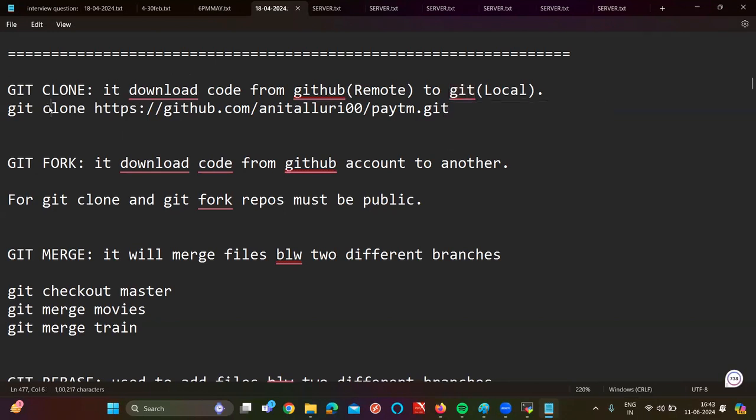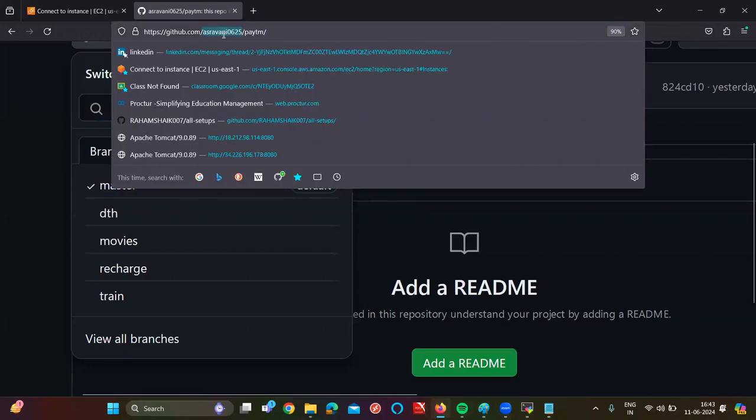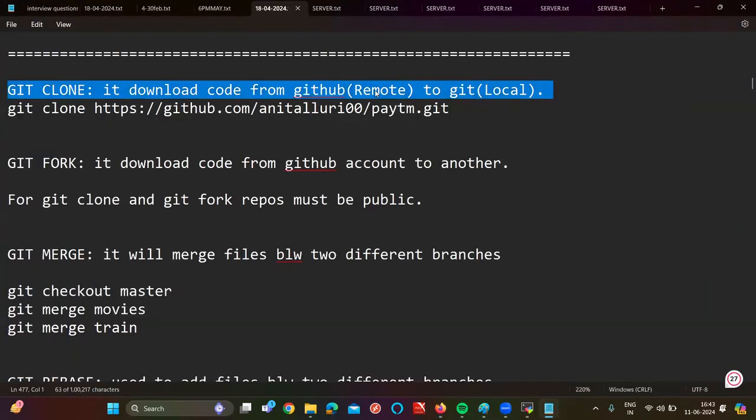The command will be git clone and the URL of what you want to clone. In our case, we cloned the username called Shravani, but in your case, the username will be your name. Is it clear for all of you? So this is the way you can copy the source code from GitHub to Git itself.